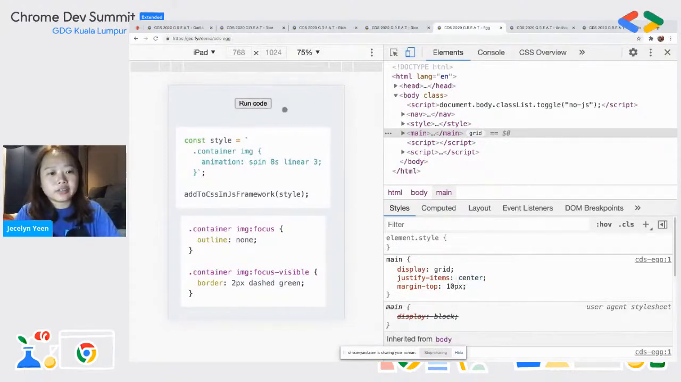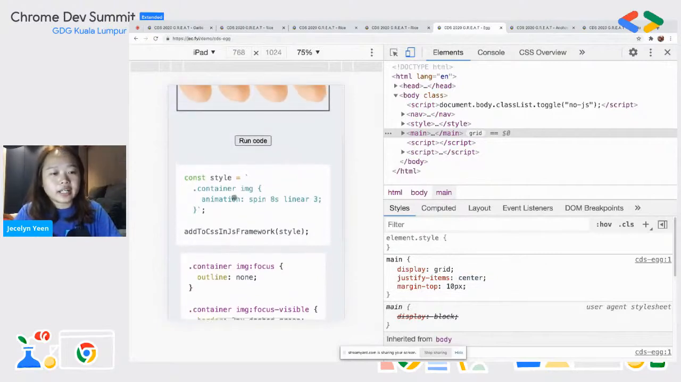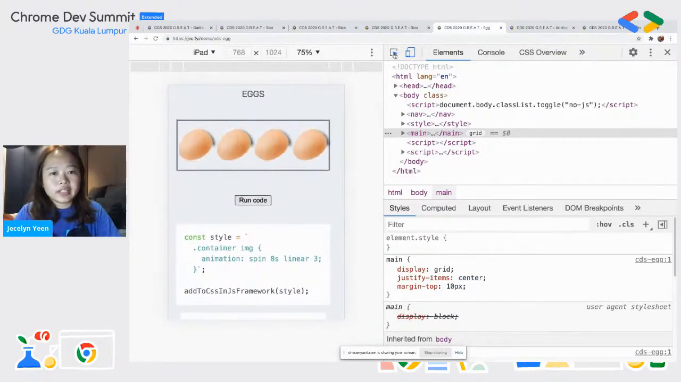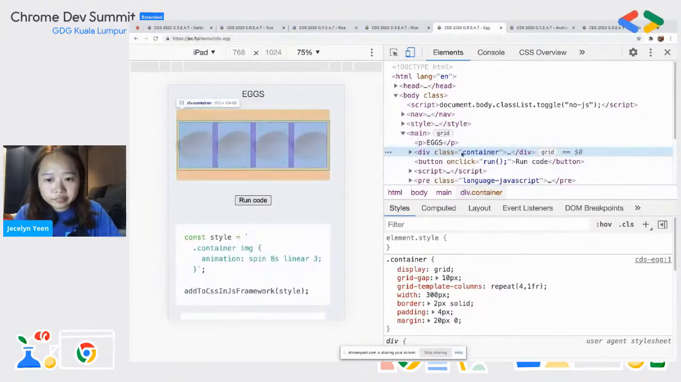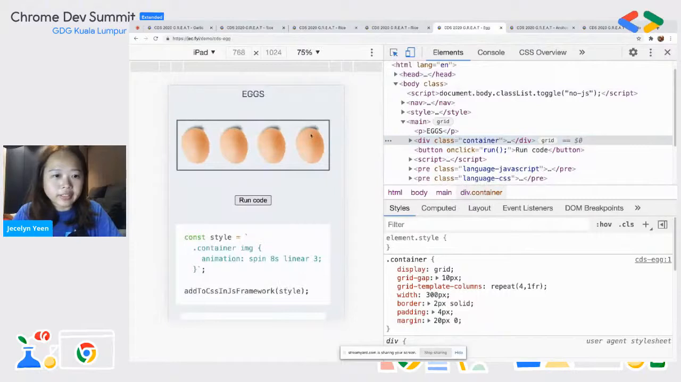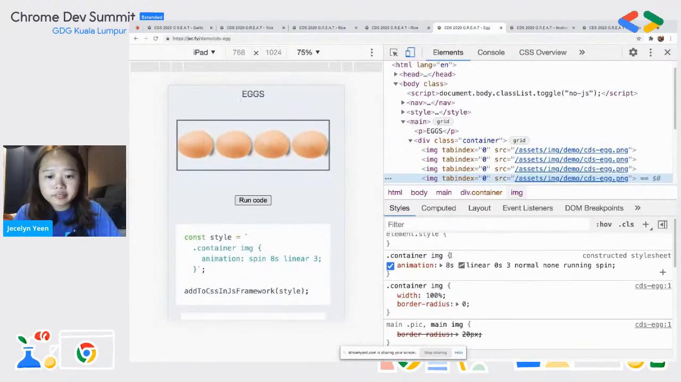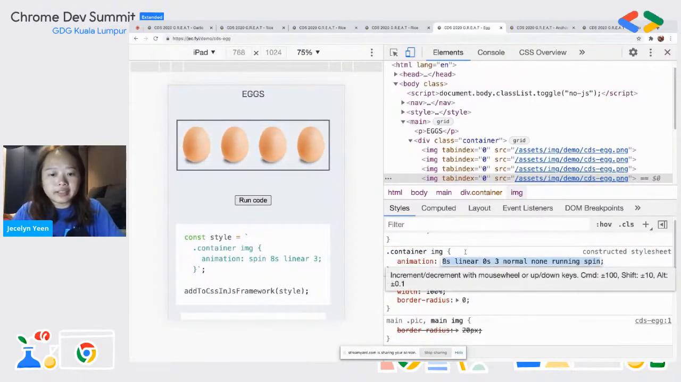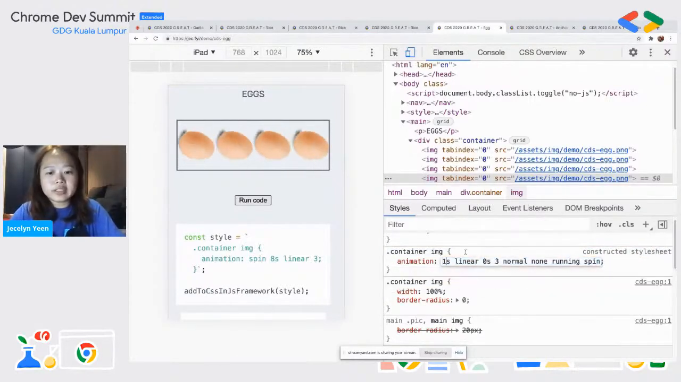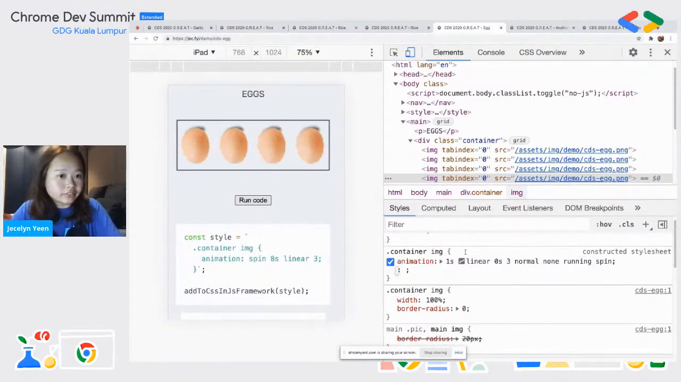So let's say I just run the code here to add animations to this egg. Now, if I go to the egg, just select one of the eggs. Okay. Now I see this. This is the code. It's showing constructed stylesheet, which means it's the code that we add using CSS in JS. Previously, you can't edit this, but now you can edit it. So it makes it easier for those who use CSS in JS frameworks, especially for those who use React.